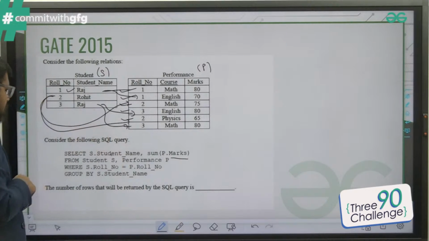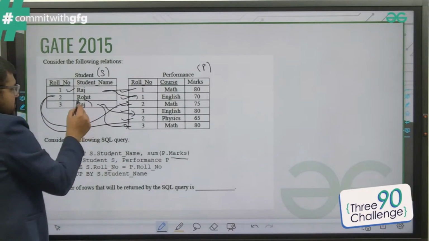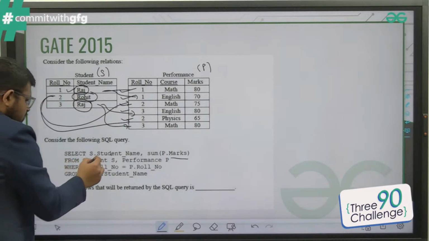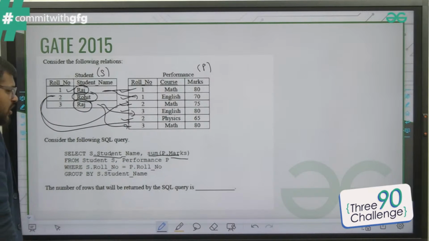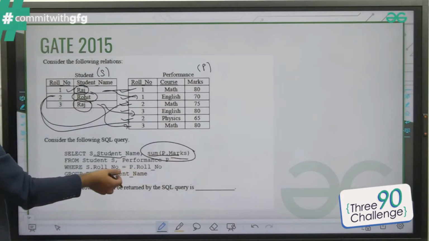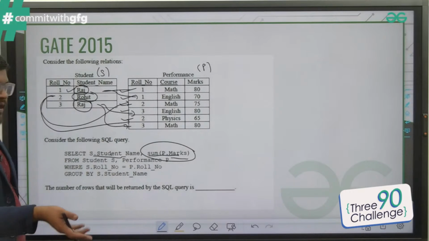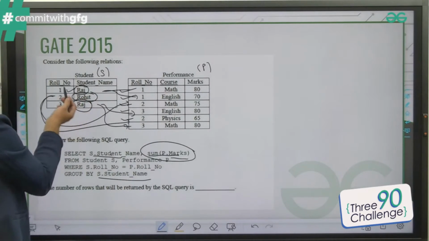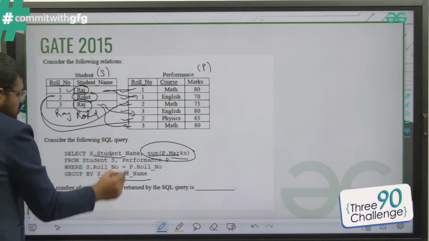Okay. Then you group the students by student name. So Raj is one group and Rohit is another group. And then you return student name and sum of the marks. Now please be careful here. Don't try to calculate this sum of p dot marks and generate all the answers. They have just asked the number of rows. The number of rows will be the number of groups. The number of groups will be how much? The number of different student names. There are two different student names, so there will be two groups, one with the name Raj and another with the name Rohit. So your answer will be 2.